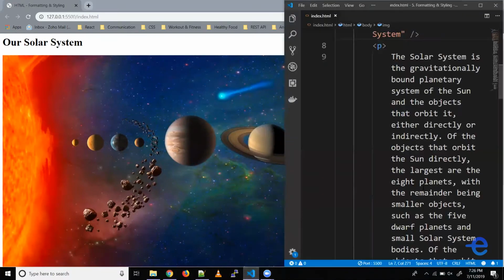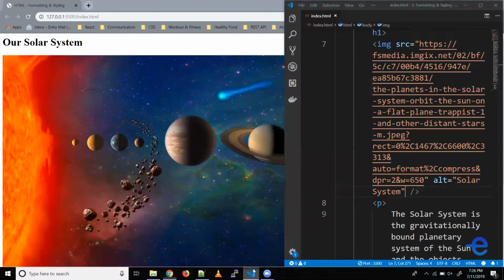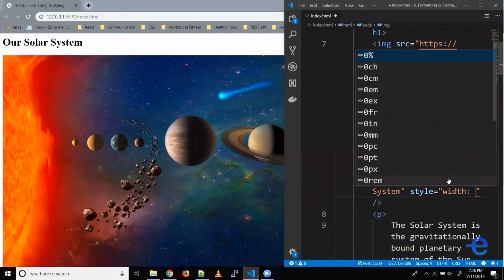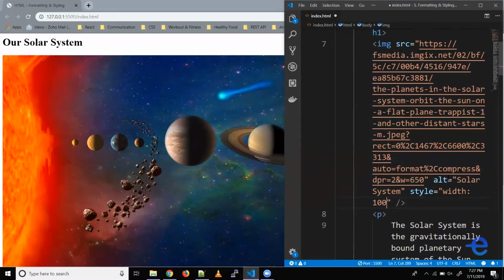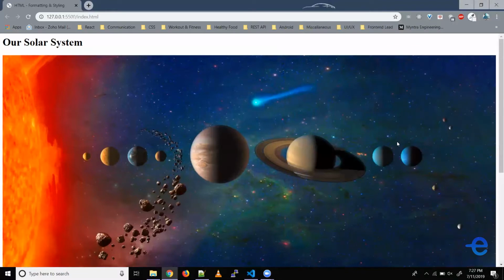Let's bring this up. So first, let's make our image full screen. So let's use that style. In style, we have another property, width, which defines the width of your element. In our case, let's say 100%. What 100% does is it gives the width of our entire screen or the entire space available. All right, let's save it. And as you can see, it's taking the entire width now.